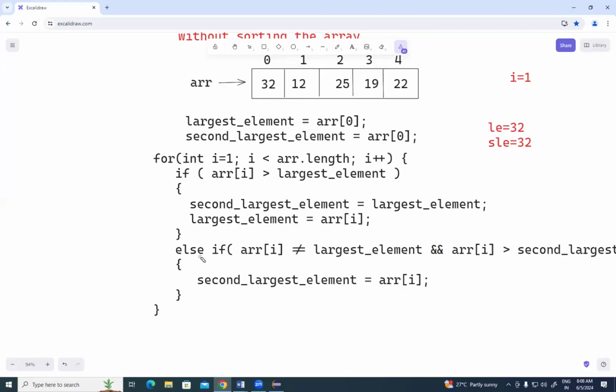Then tell me, if the condition is false here, then control doesn't execute this line. Next, control goes to the for loop increment. Could you tell me what's the next value of I? I is equal to 2. I is 2 now.